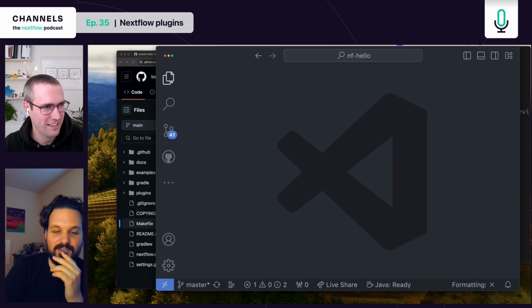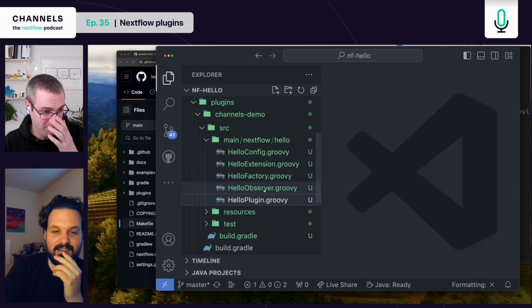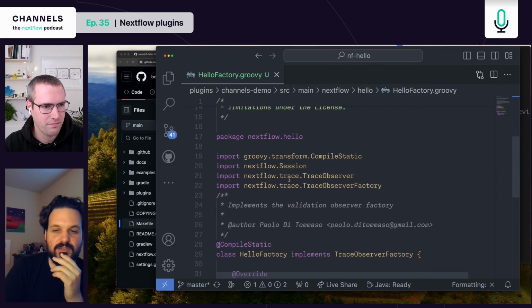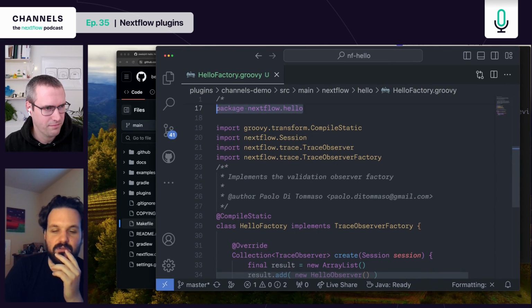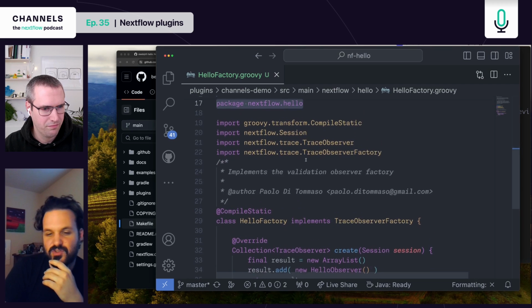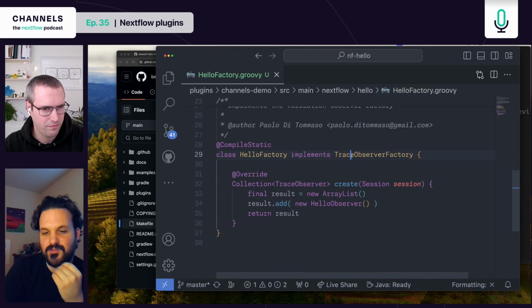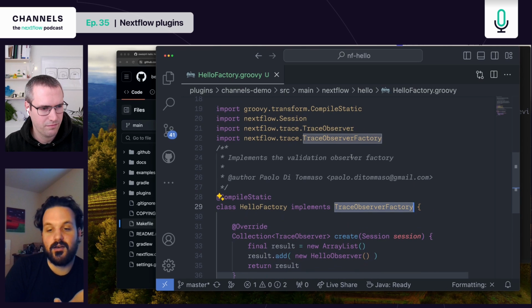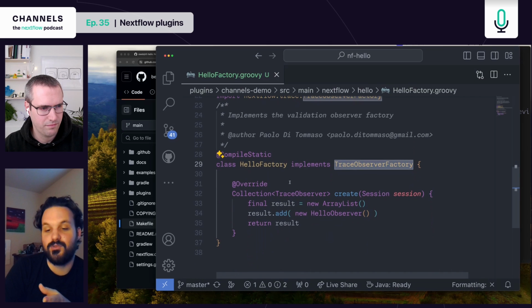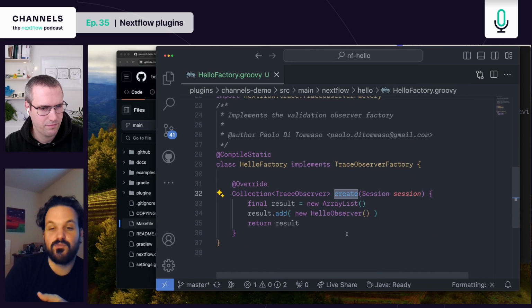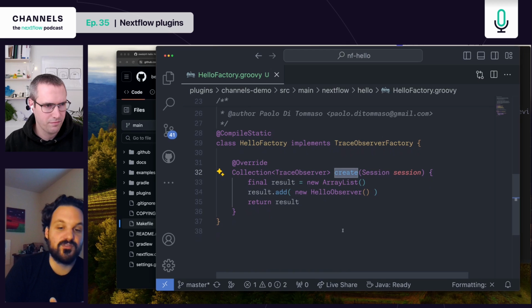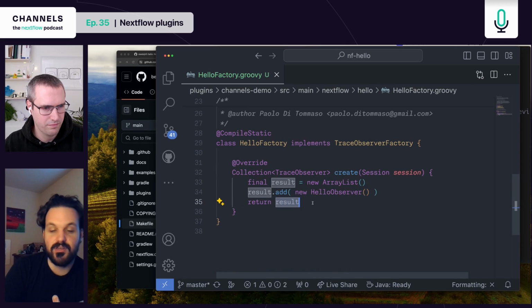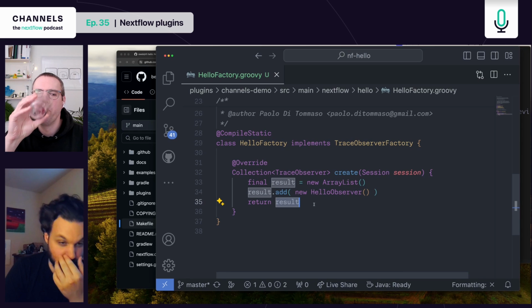Okay. Let's see what other files we've got. So that was hello plugin. Let's look at the hello factory, because this will be used to provide our observers. This is the way that you register trace observers in Nextflow. You define this trace observer factory, and then you have this method called create, which you're overriding. The method returns a list of trace observers. So you basically just define all the observers in your plugin that you want to use, and then you return that, and Nextflow will use them.